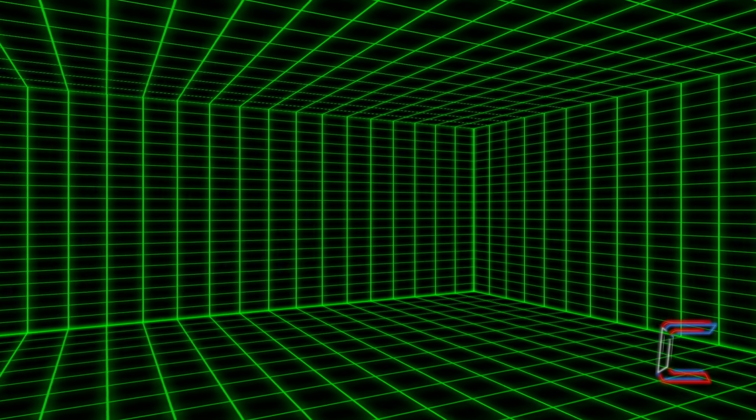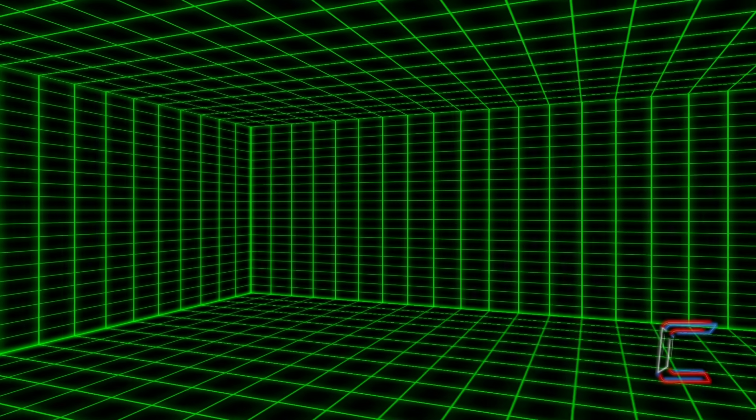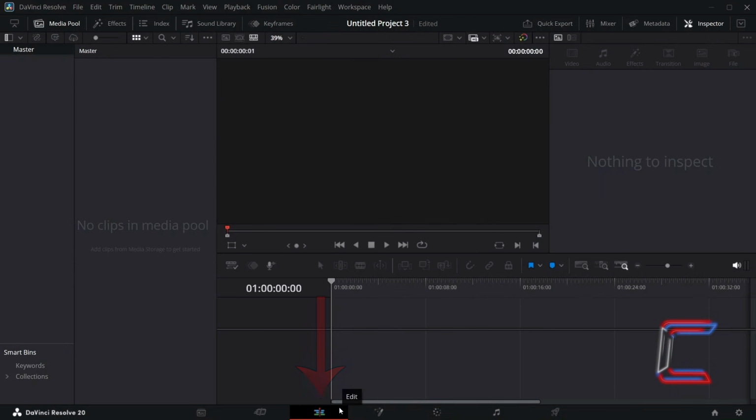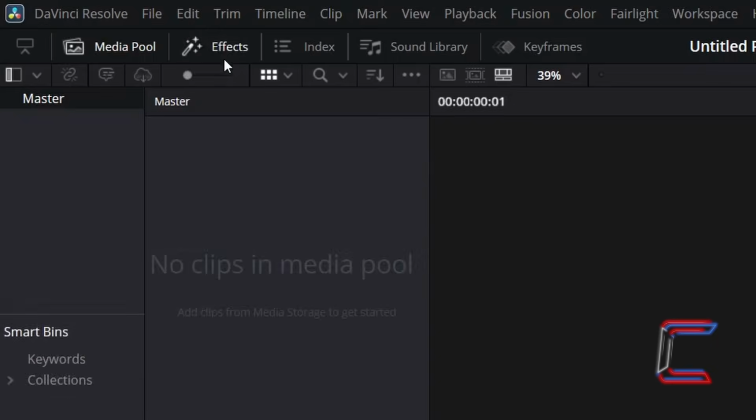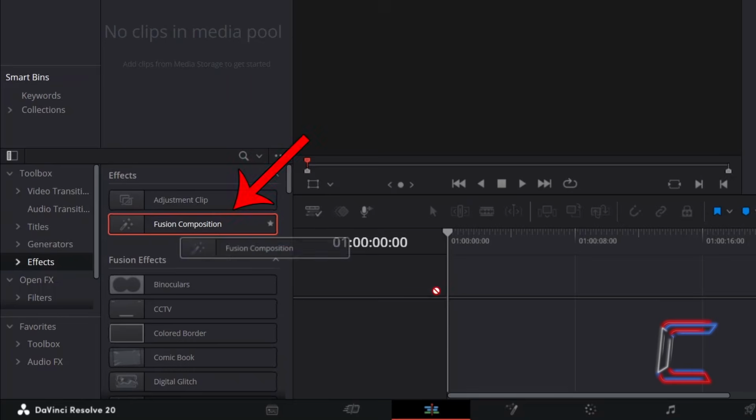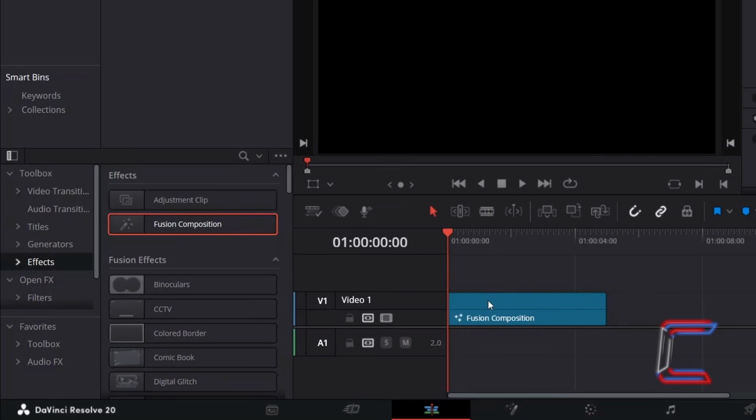How to create a 3D wireframe room animation effect in DaVinci Resolve 20. Inside your Project Edit window, go to Effects. Underneath Toolbox, select Effects. Click and drag a Fusion composition clip to your timeline. The default length of this clip will be 5 seconds.